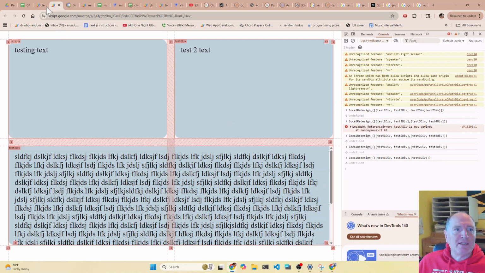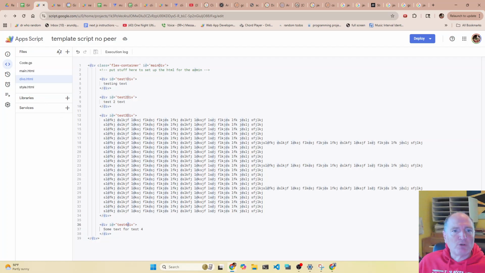So let me show you how I did that. Here's where I just lay out all the divs. I have to give the container a main div name, and then I just have all of the divs. Of course, the order doesn't matter. That's why I like using grid template areas, because the order doesn't matter. You can just put it in here however you like.